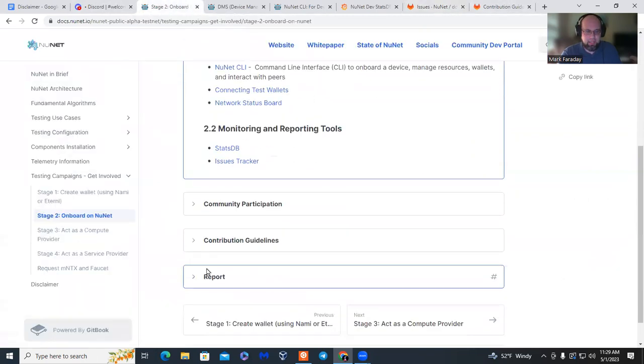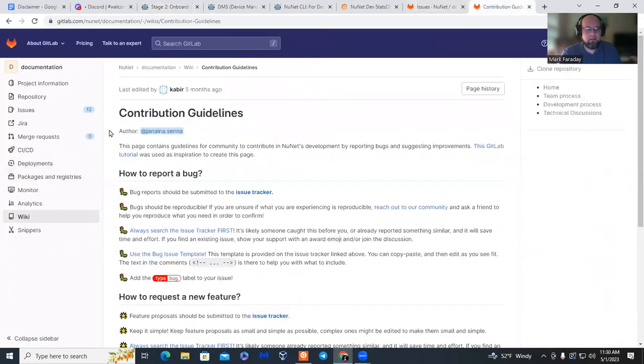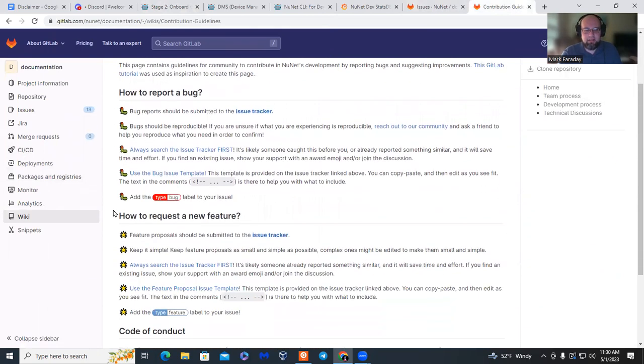So that's actually down here. I kind of wish they would have had that first, because contribution guidelines tell you what you should not do. You should not report bugs that other people have already reported, because we don't want a whole bunch of duplicates. If we already know about them, we're going to work on them. Well, by we, I mean the developers, not me.